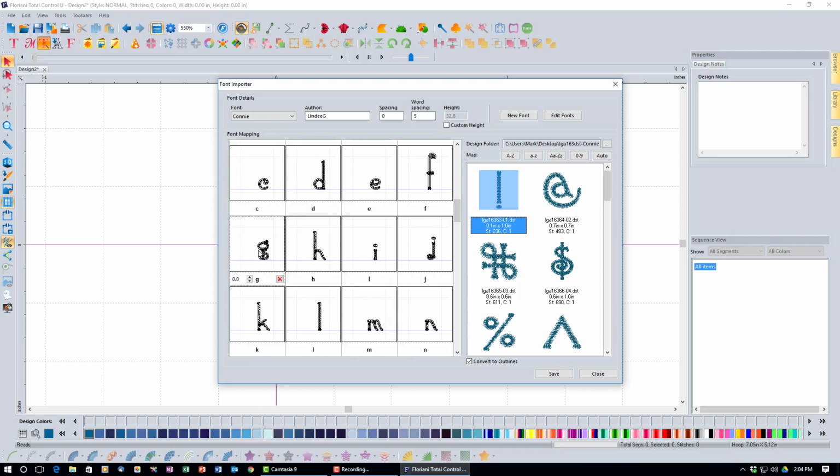Our G needs to come down. So we'll just move that one down. All right. And our J needs to come down a little bit. So right about there.